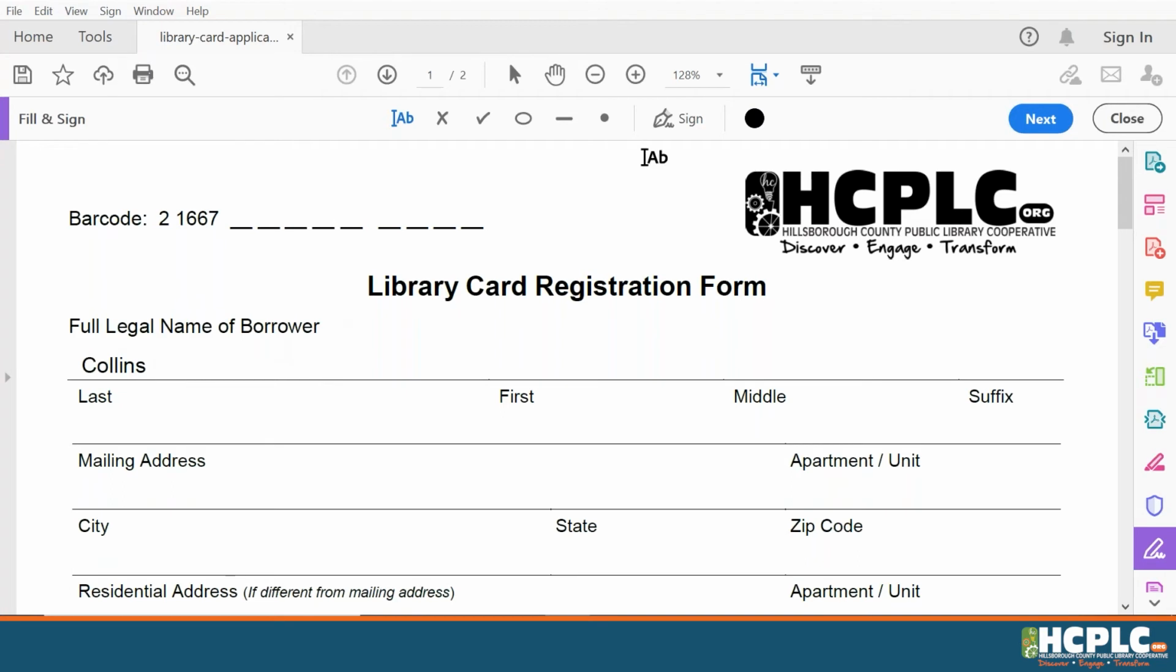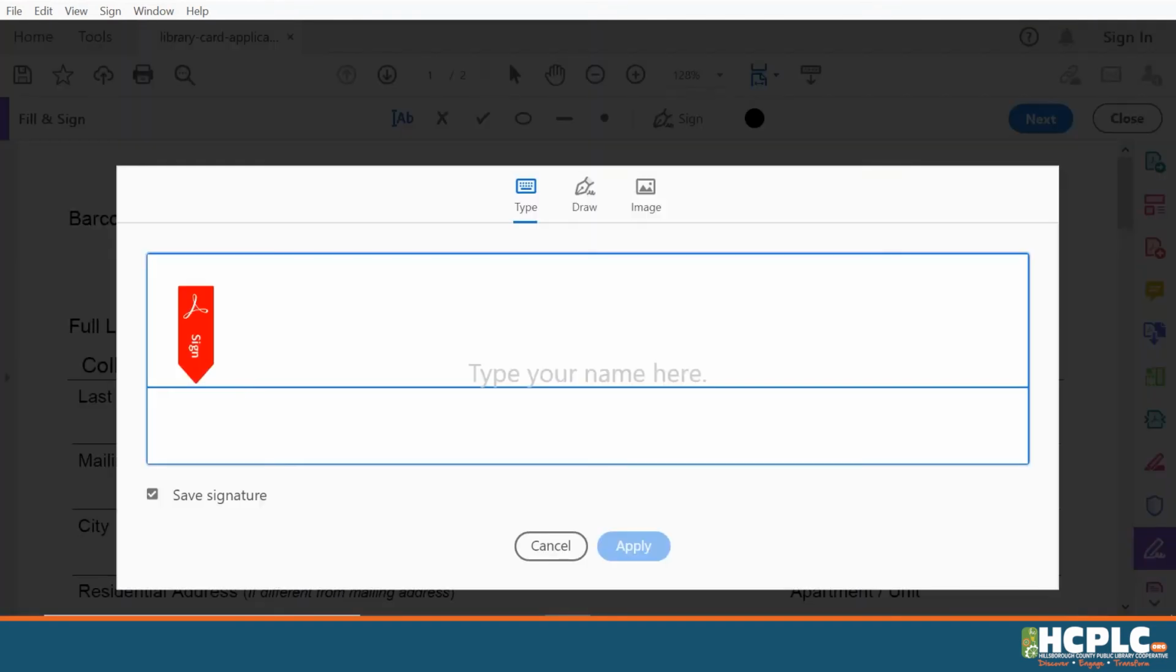All right, next, let's talk about signing. Okay, so we have two functions here. You can either add your signature or add your initials. They both function similarly, so we're just going to do add signature. So you have a few options. You can type your name.